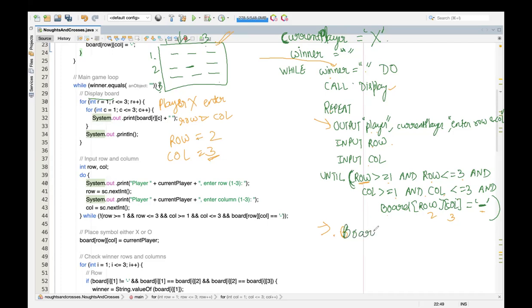So board of row, column is equal to current player, because current player is X. So here we are, 2, 3 means here we have X at this position. Okay. At this position, we have X. Now let's say we have X here. Second time, not for now, we will write other things also.